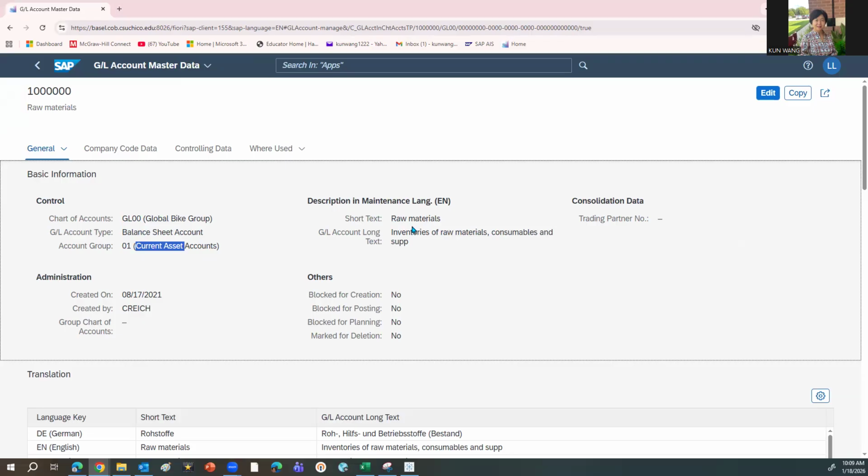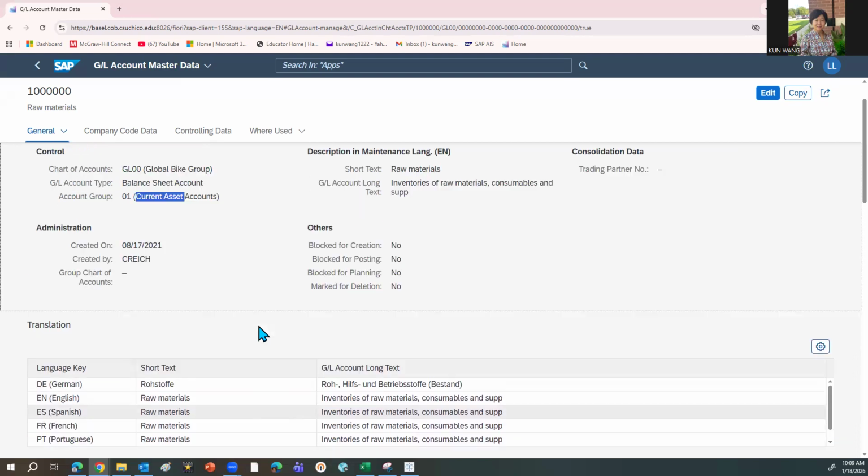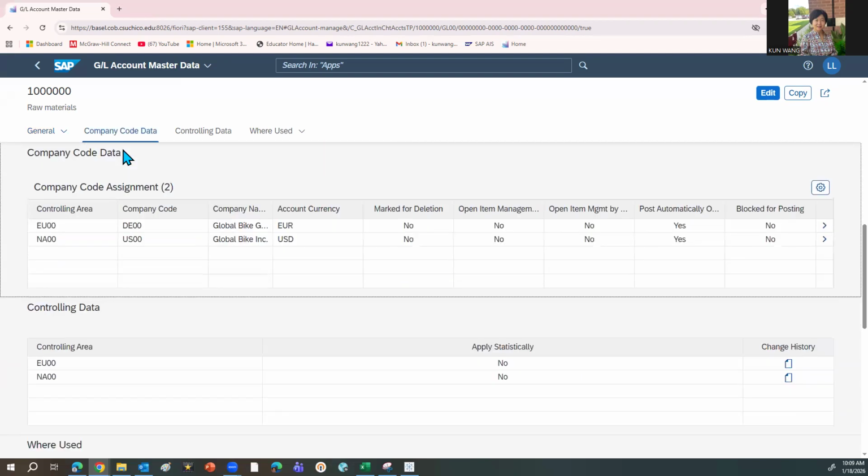And the name, like a long name, short name, and more like created on, so you can see all of the history of the account setup. And then some more information, like we have different country translations, and then you can go to the company code. Because for our company, we have 2 locations or 2 subsidiaries. Both of them have the raw material inventory. Sometimes you only have this account in one of your subsidiaries.